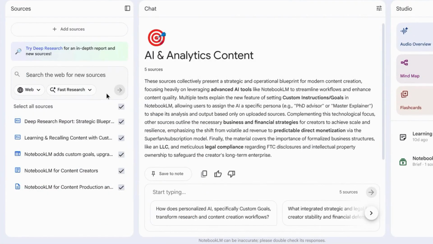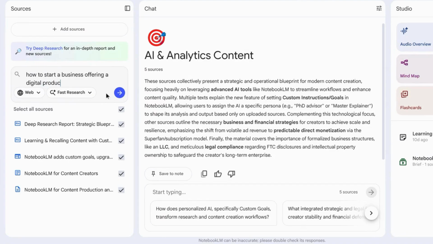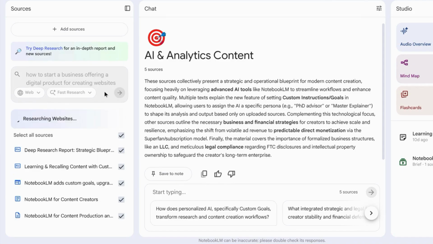So you could have NotebookLM conduct research on various topics like how to start a business in your state, or how to start a business offering a digital product for creating websites, and let it work for you. I'll say NotebookLM needs to give users the ability to stop the research. Right now, what you'll have to do is create another notebook and run another research task.